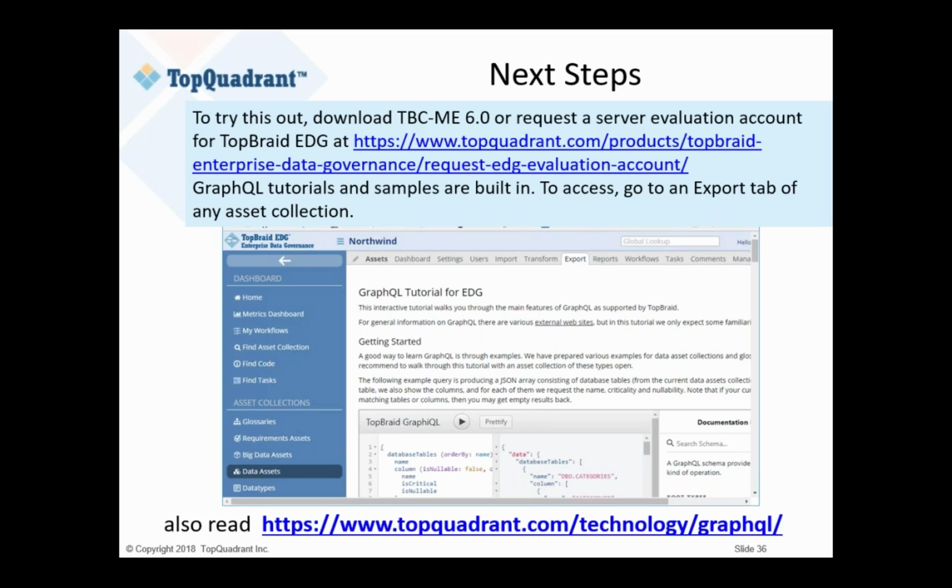Okay. Great. We'll go to the next question. Does your TopBraid platform server support this GraphQL by default now?